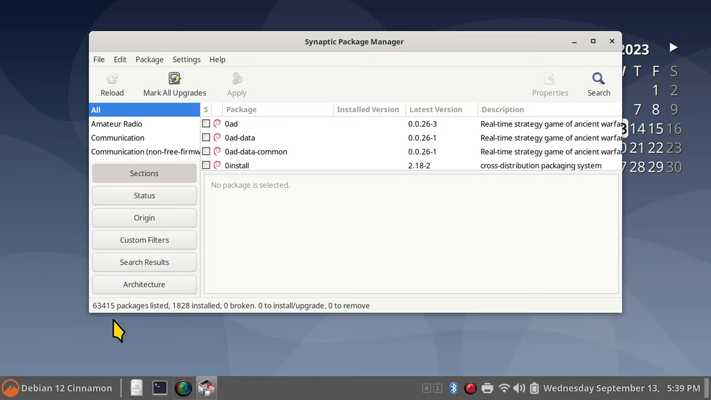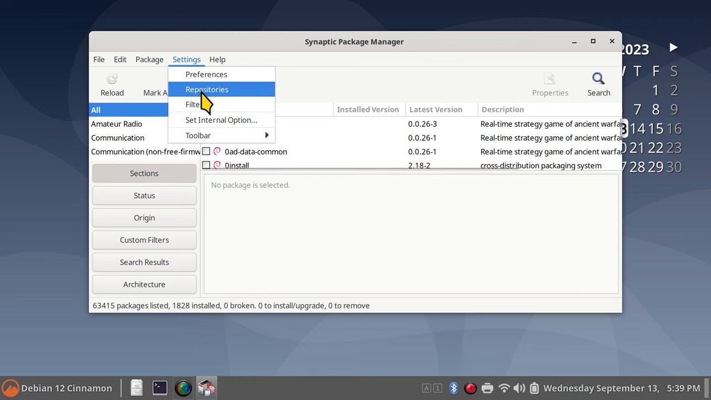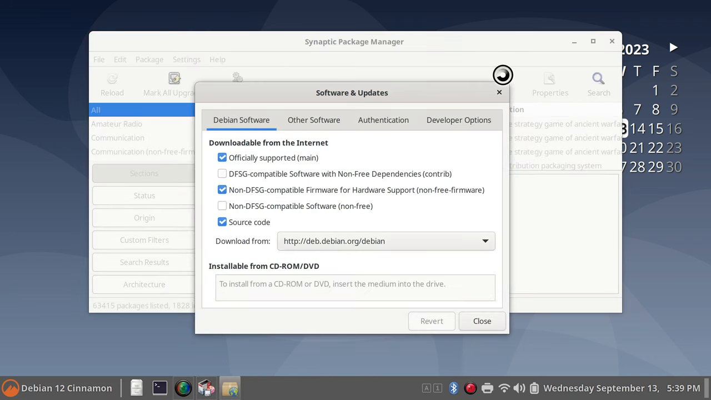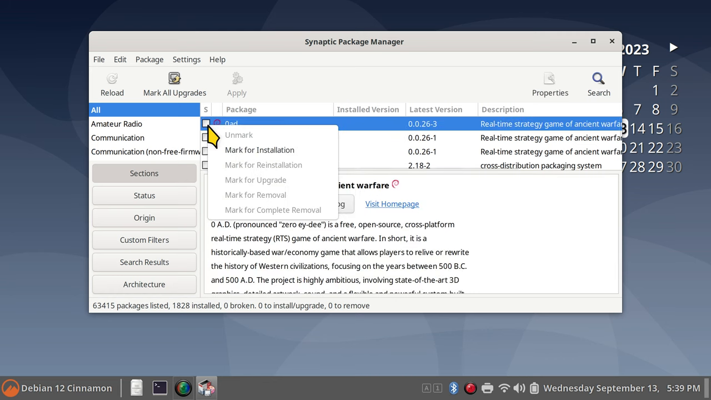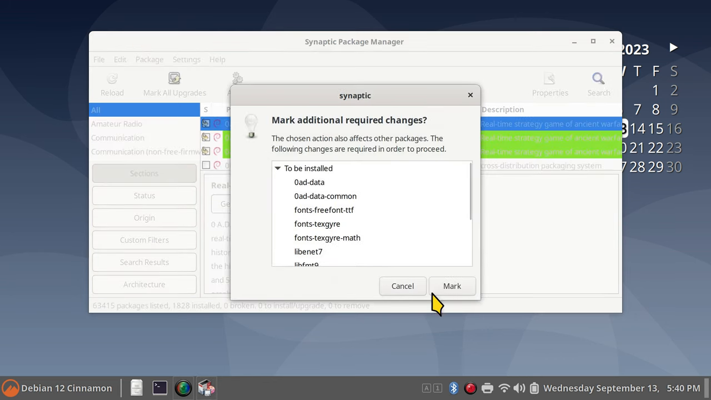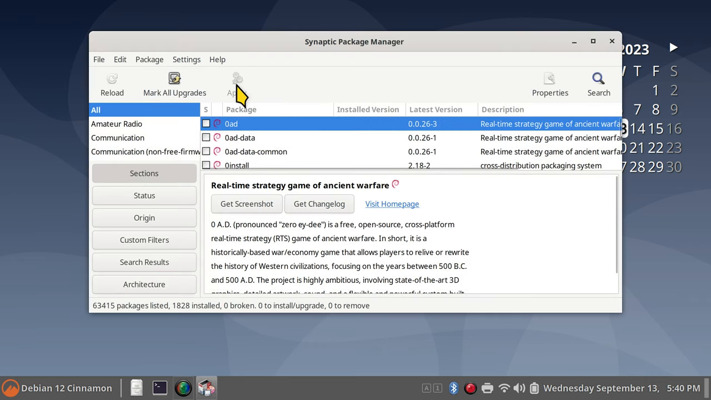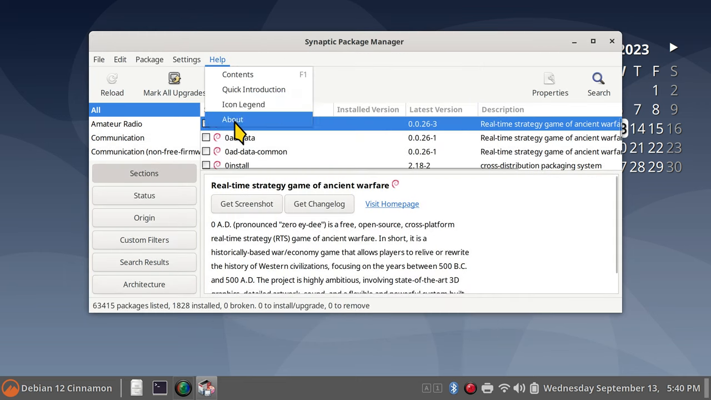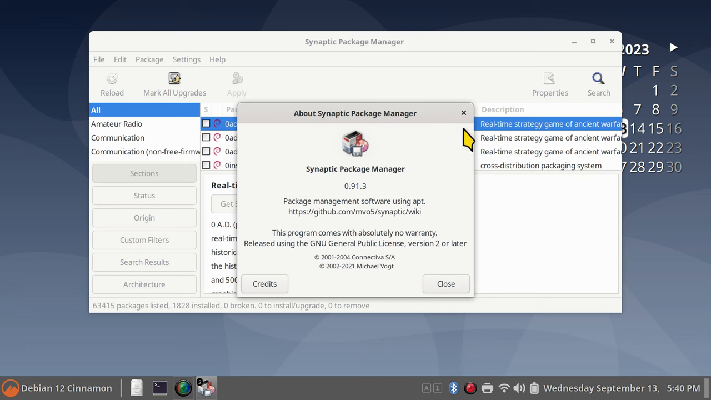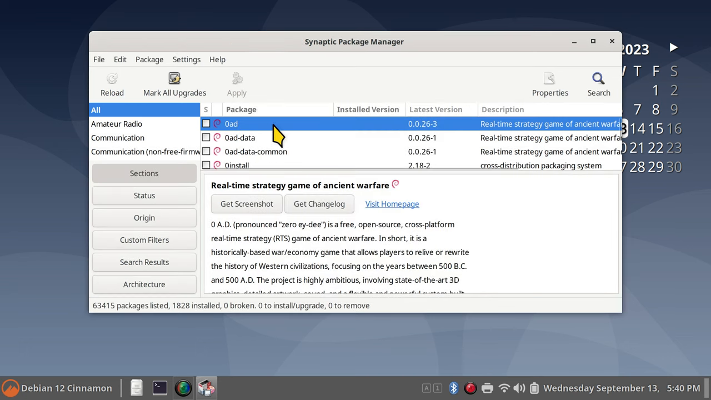You have 63,415 packages listed here. So I'm sure you can find a thing or two. 1828 are currently installed. Again, the repos is Debian. Now you can do searches, and you can also do manual installs by doing that in Mark. And if it needs other goodies, then mark those. And then of course hit apply. That's how you install using Synaptic. And here's the legends and about. Synaptic Package Manager. Okay. Debian logo right there.